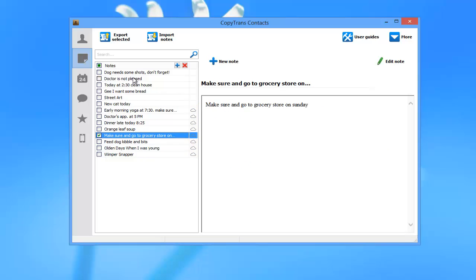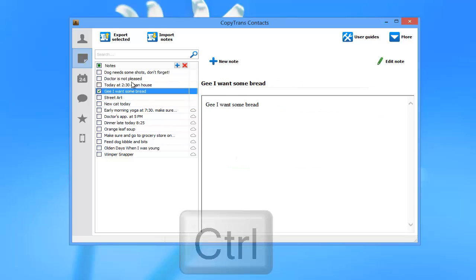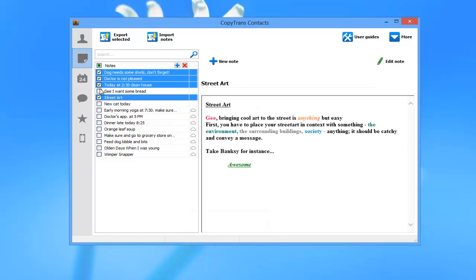For the purpose of this video, I will be showing you how to transfer your local iPhone notes from your old iPhone to your new iPhone. You will need to select the notes that you wish to transfer. You can select multiple notes by holding down the Control key or using the checkboxes. Once you have selected all the notes that you wish to transfer, click on Export Selected.